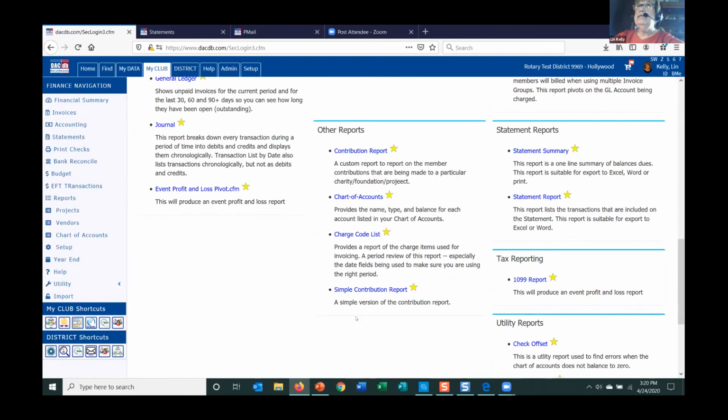Down here, when we had the contributions, you can do a contribution report so that you can actually print a report for all the people that donated to the foundation, and then you can print that report and send it along with your check to the foundation. So that's always a handy report to use.